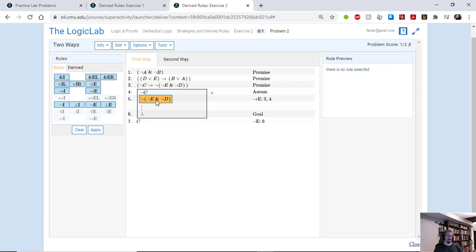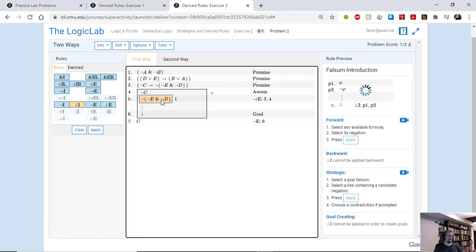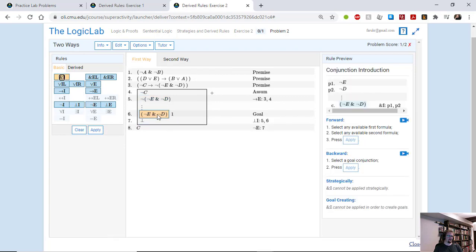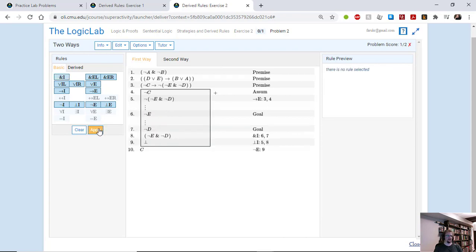So now it looks like my target here is not E and D, and then what we can do is falsum introduction downward, so it's going to give me the opposite of the thing that I'm trying to achieve. And then working in reverse, we're going to do conjunction introduction in reverse. So now I need to get to not E and I need to get to not D.